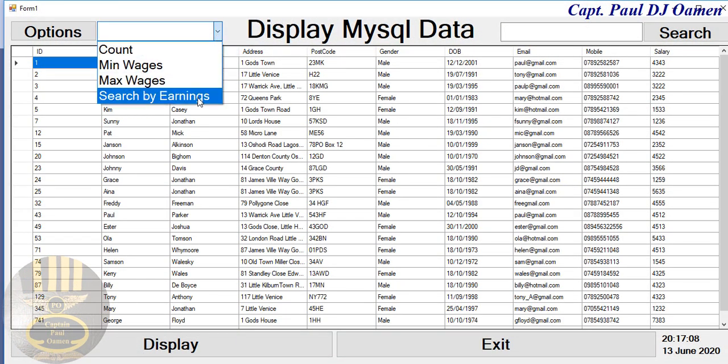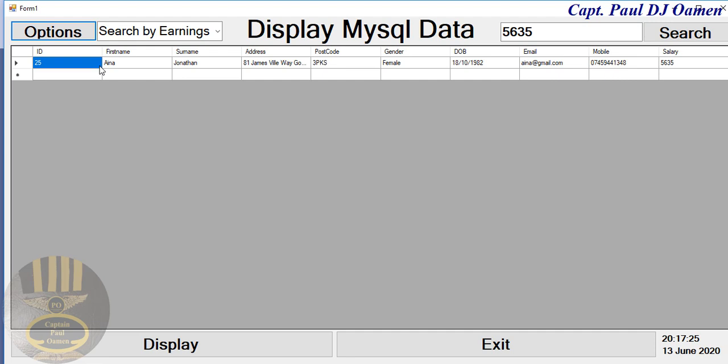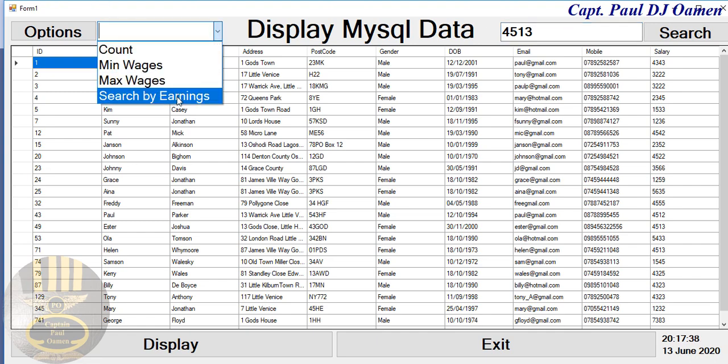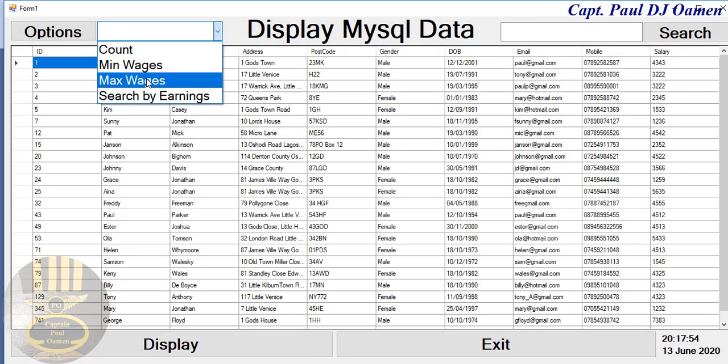There we go. Alright, select my search criteria and what wages do I want to look for. So I'm going to go for maybe 5635. Let's see. There we go. It's Aina Jonathan that is earning that money. Let's come back in here and let's search for another person. So 453 and search by earnings. And there we go. Two people actually are earning that, Esther Joshua and Helen Wyman. That's good. Back to that, and that's it, guys.